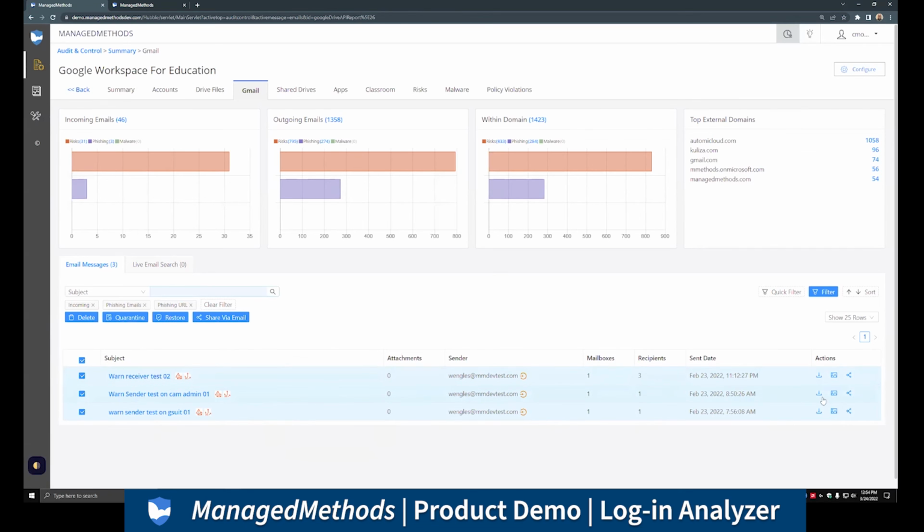You also do have the ability to download the message body. You can preview the email to take a look at it as well here too. So that's where we would be taking a look at things like phishing or other issues potentially within the email.